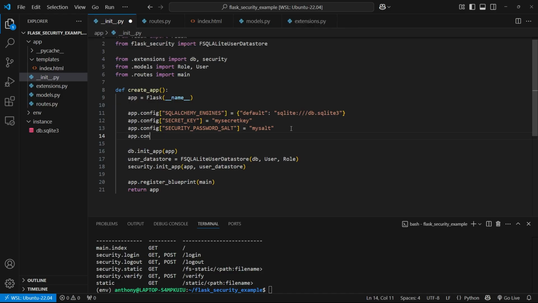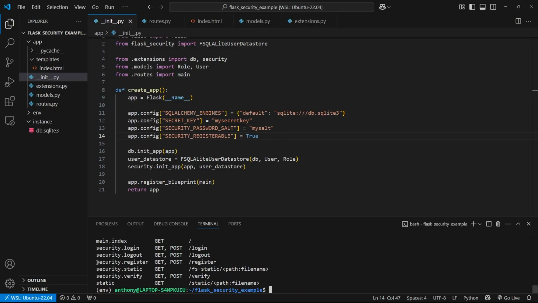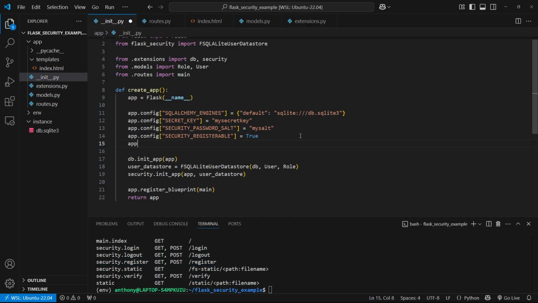So let's do app.config, and what we want to do is SECURITY_REGISTERABLE, and set that equal to True. So now let me do flask routes, and we see the security register endpoint. And by default, it will try to send emails every time a user registers. So let me disable that for a second. SECURITY_SEND_REGISTER_EMAIL is the configuration value, and let's set that to False.